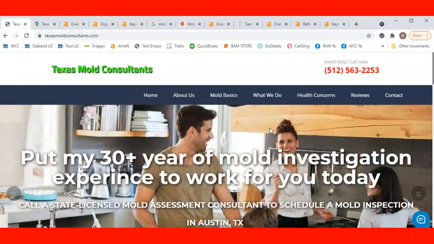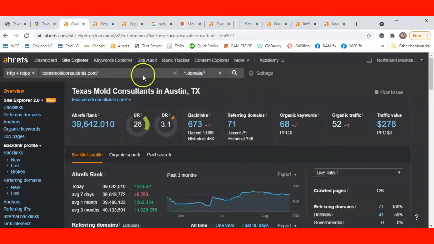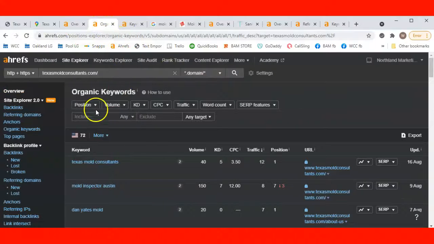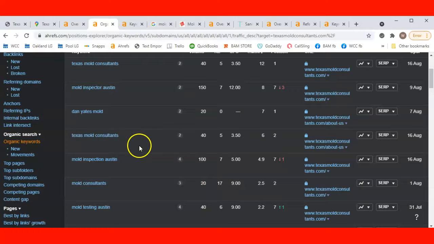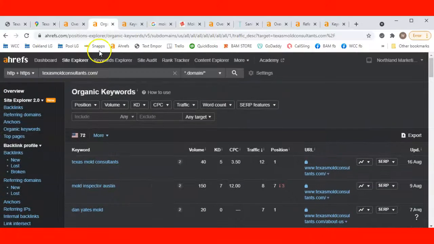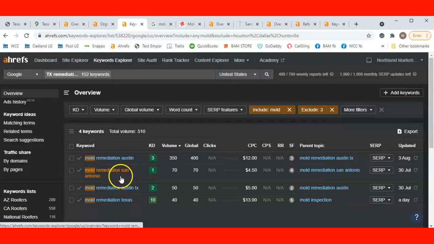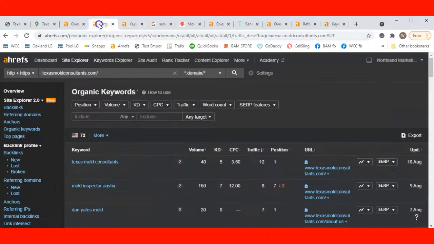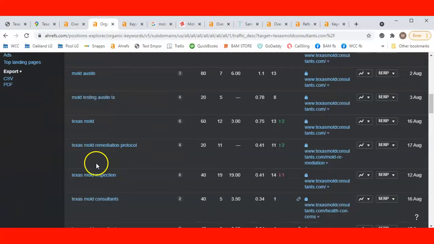The first reason is so that you can be found for specific keywords, but you are ranking on 68 keywords, and you're ranking for a lot of good things like mold consultants, mold inspection inspector Austin. So some good things, and really the remediation keywords I was looking at, you rank for all of those, except for San Antonio. I'm not sure if you go into San Antonio, but that would potentially be another keyword you'd want to rank for. But a lot of these things you're pretty high for the mold inspection.